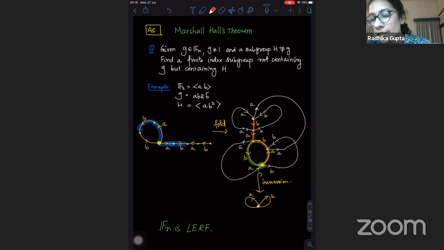Since I'm talking about a particular G and a particular H, this is all base point dependent. Later I'll stop worrying about base points and do everything in terms of conjugacy classes. But right now I'm talking about base pointed things. So I'm happy. G is not in that subgroup. G is not a loop in there. And H is. I have this finite index subgroup containing H, but not G.